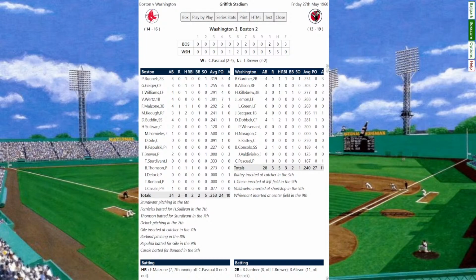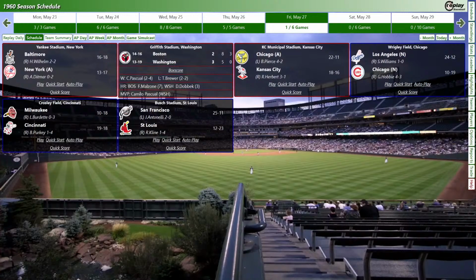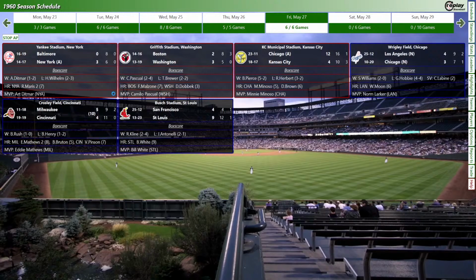Oh, that's a killer. So let's exit here and quick play these games. Auto play the day. Yankees trying to get back to 500. They beat Baltimore 3-0. Dittmar gets the win. Hoyt Wilhelm takes the loss for Baltimore. The White Sox were in first place, crushed the Kansas City Athletics 12-4. They're now 23-11. Kansas City a game above 500 at 18-17.